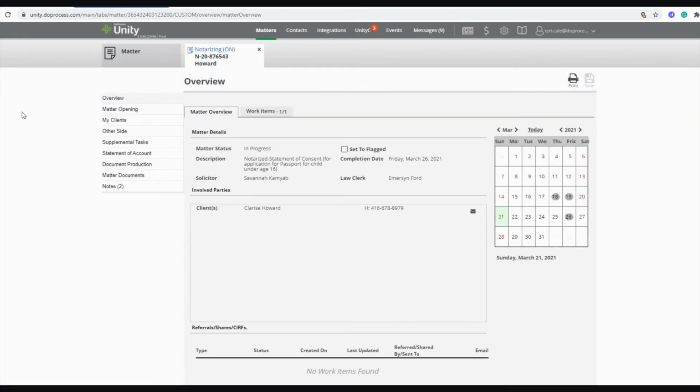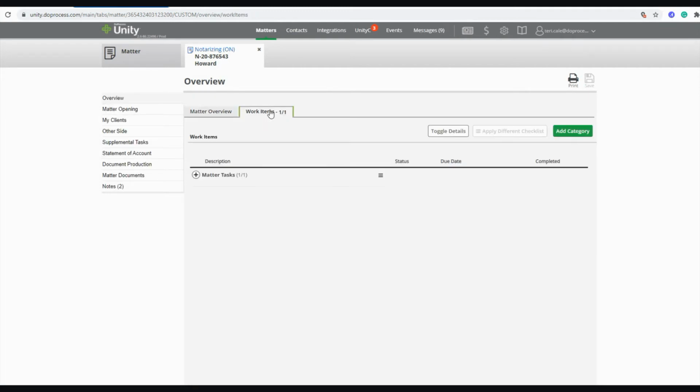Within a custom matter, you have access to the overview page along with the new work items checklist page. You can create different categories and tasks directly within this matter, or there's also the ability to set up default checklists for each of your custom matter types as well.